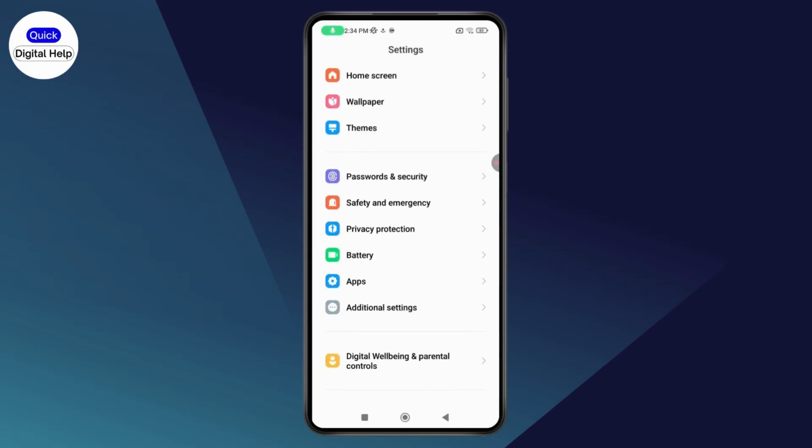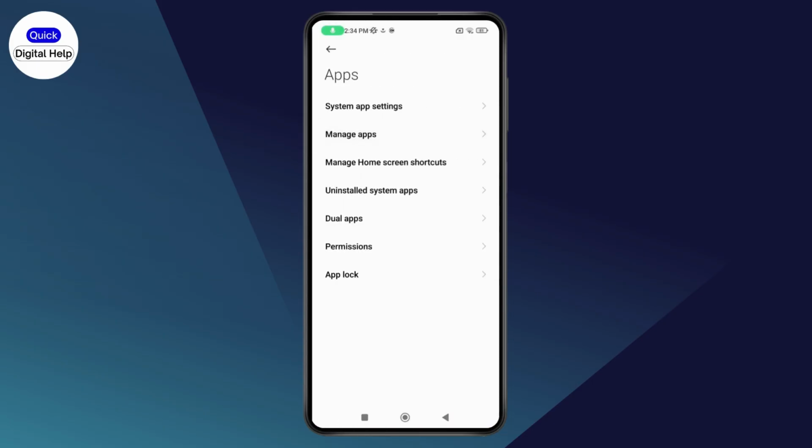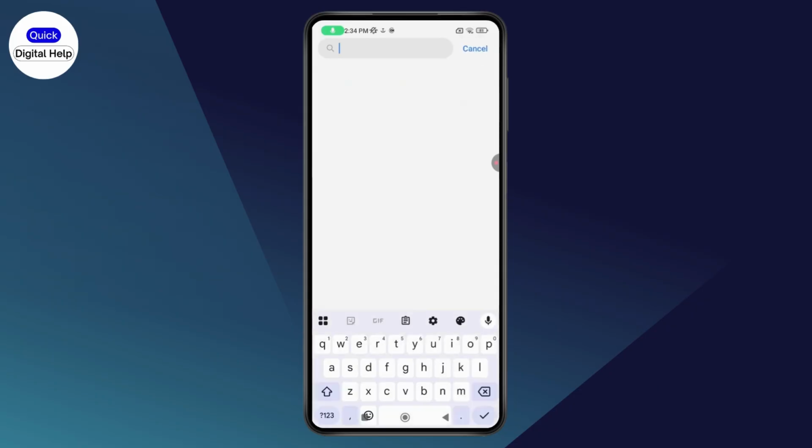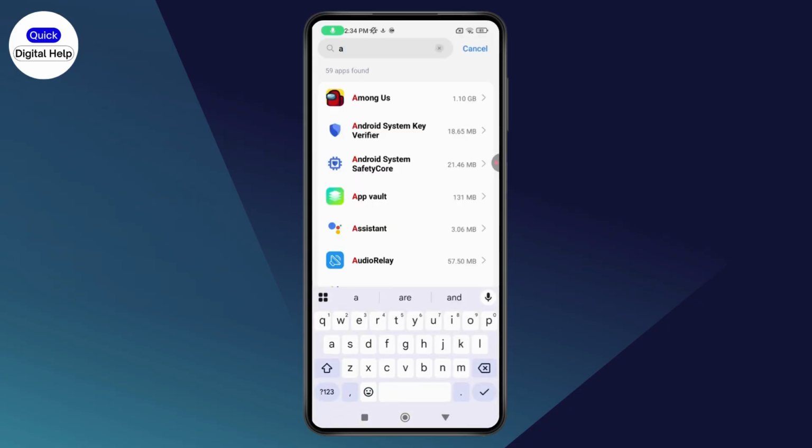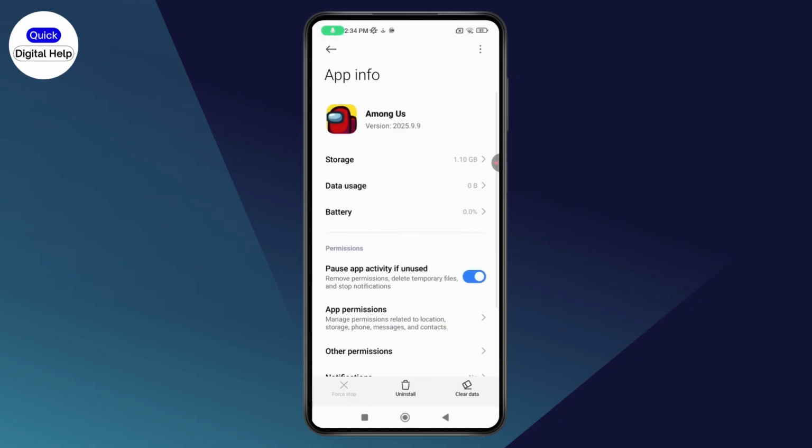Under settings, you need to scroll down, go with apps. And here you need to go with manage apps and search for AJIO app. In my country, it's not available, but if it's available in your country, then if it's installed or downloaded, you need to tap on the application once you've searched. For example, I'll go with this application.